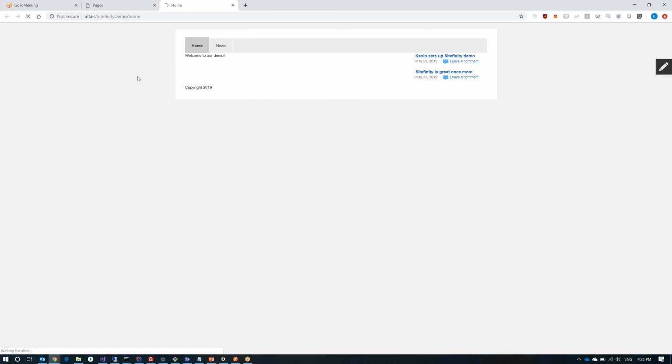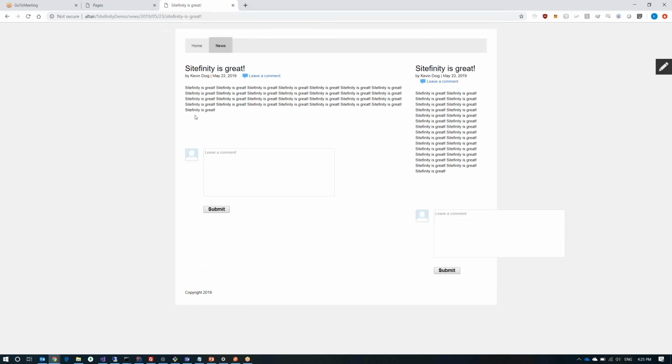We can click on that. It goes to our news page. Right here, this is the default listing view. We can click on any one of these. So Sitefinity is great. And it's going to take us to a dynamically generated news details page. So you can see here, our right rail doesn't really reflect what we're looking for here, but on our main body section, we have the article details, the author, the date, and the ability to leave comments, and we can turn that off and on.